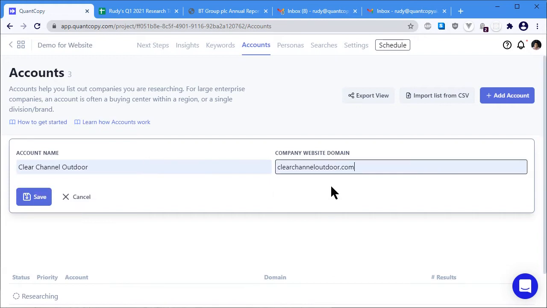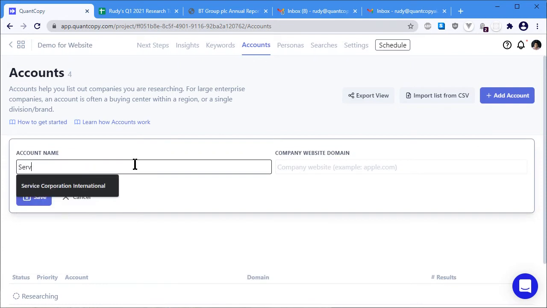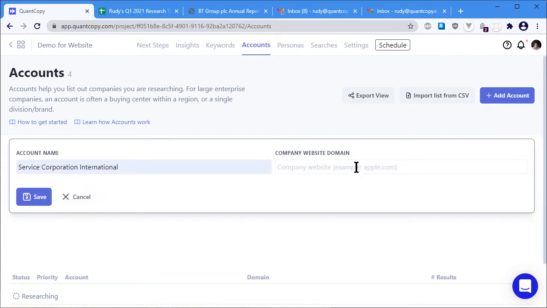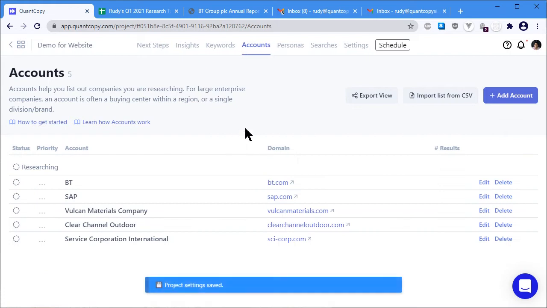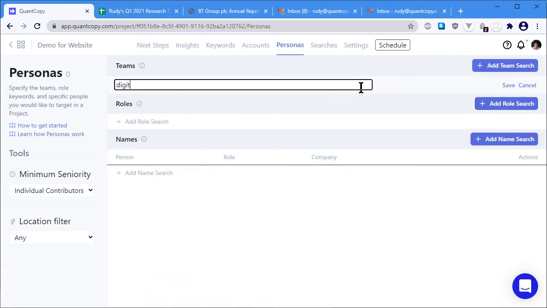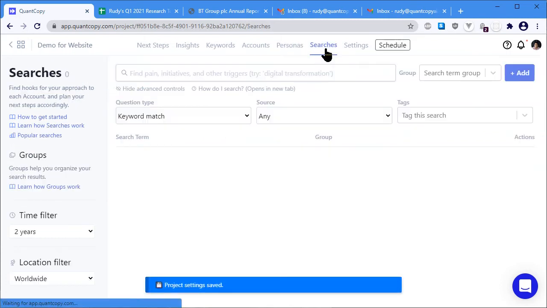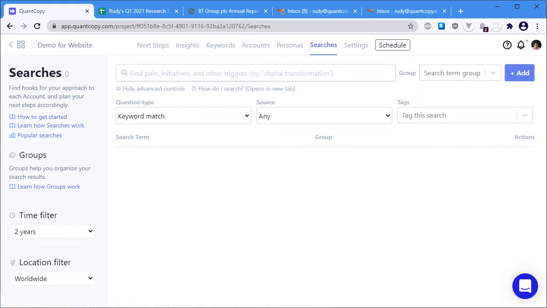Notice how all we need is the name of the company and the website of the company for QuantCopy to understand what are the topics or what are the entities that we are trying to research, much like what a human would do. The next step is for us to look at people, which is another type of object related to the companies we're investigating. Much more powerful than just looking online, we enable you to search through these people.